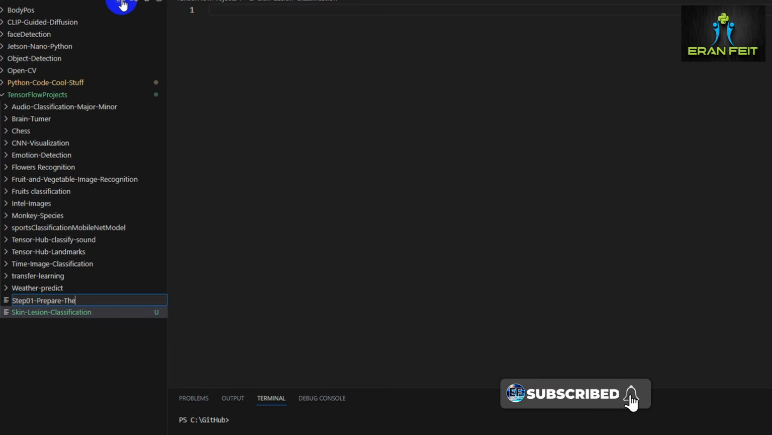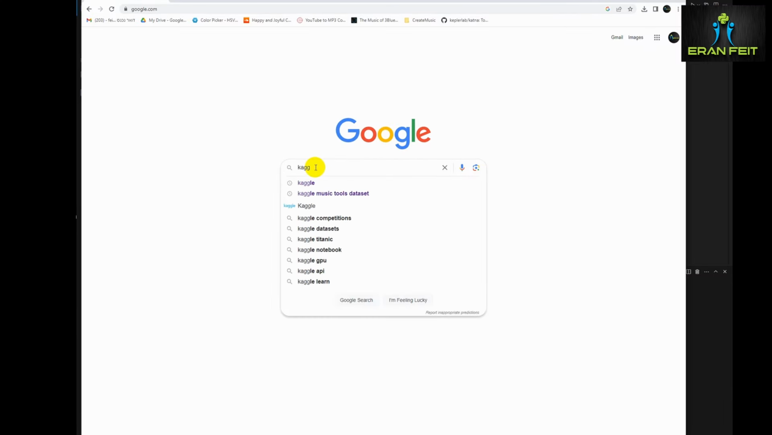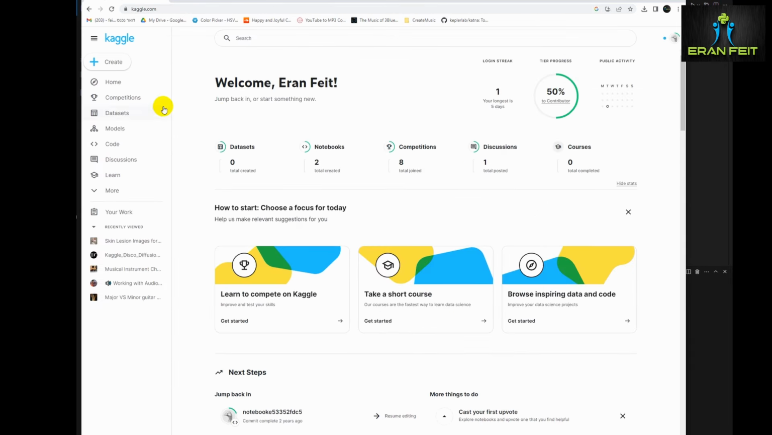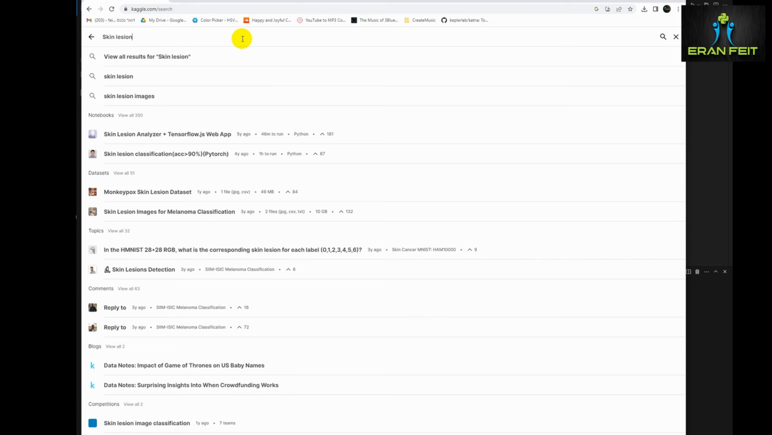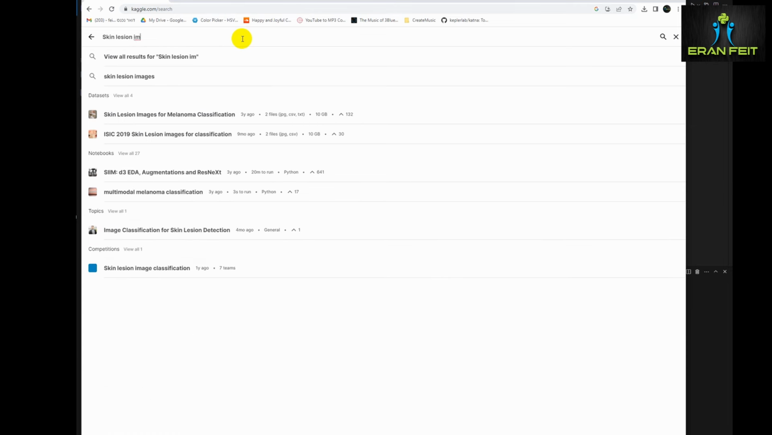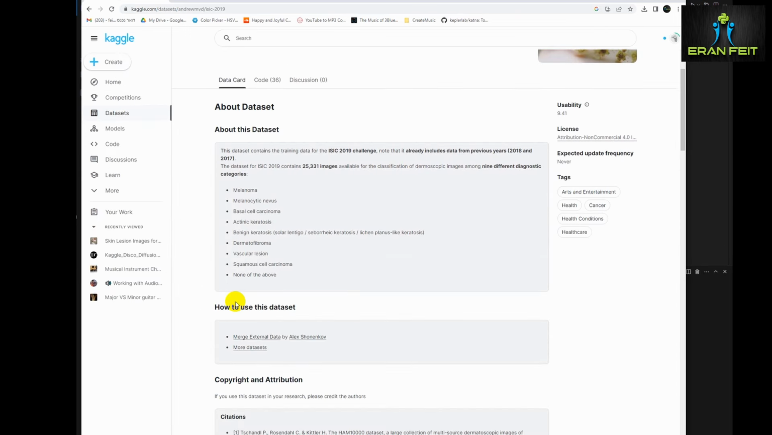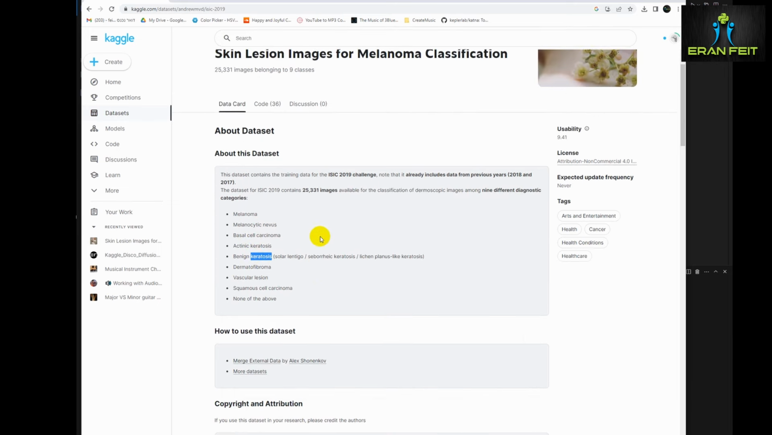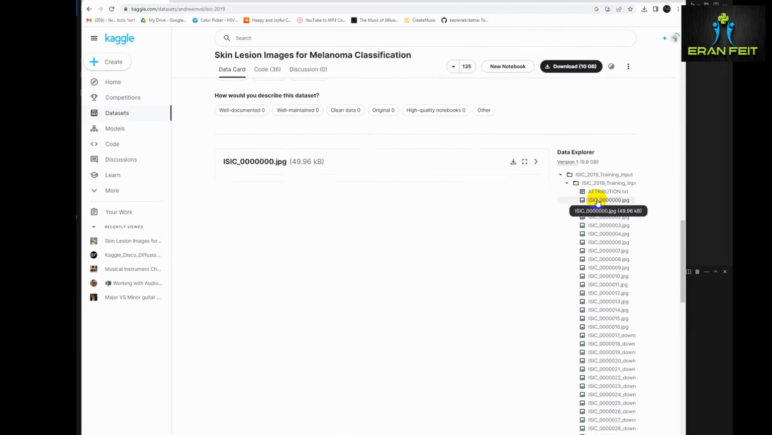The first step would be preparing the data. So let's create a Python program, and let's go to Kaggle and look for our dataset. We will search for skin lesions images. Okay, this is the one for melanoma classification. As you can see, there are several categories. I can see 9 different categories.